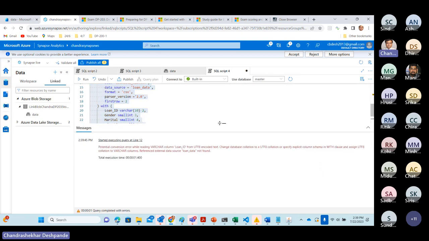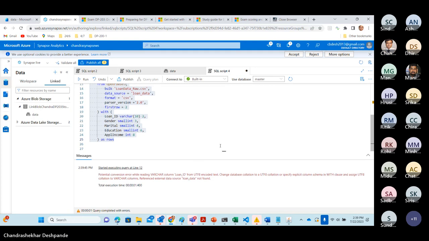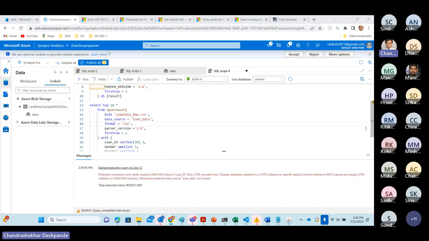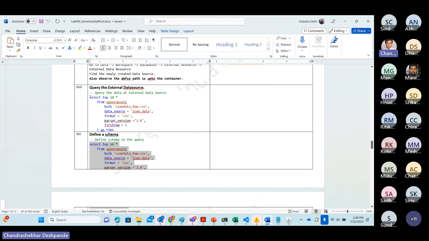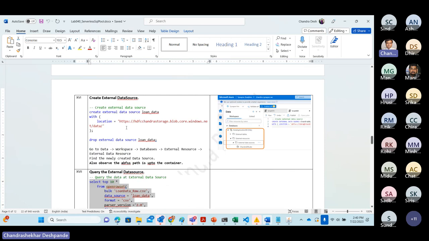On this CSV file, loan data not found. Reference external storage, loan data not found. Where I am mentioning the name loan data, that is a data source. Anyway, I will have to declare a data source with the name loan data. Let me just quickly declare it. That is an object. If you recall, earlier also I created such an object. So here is a statement to create loan data.